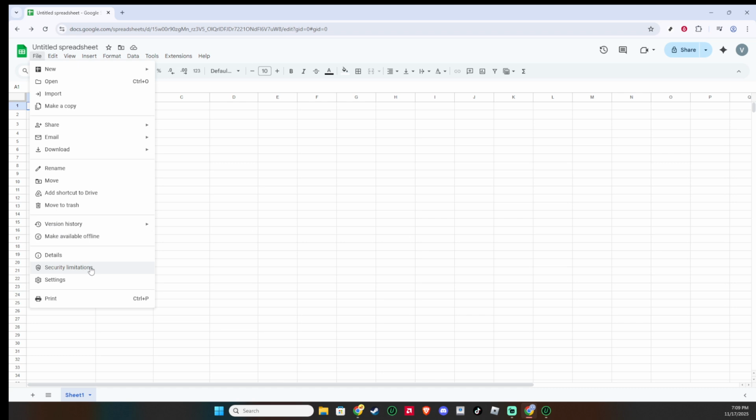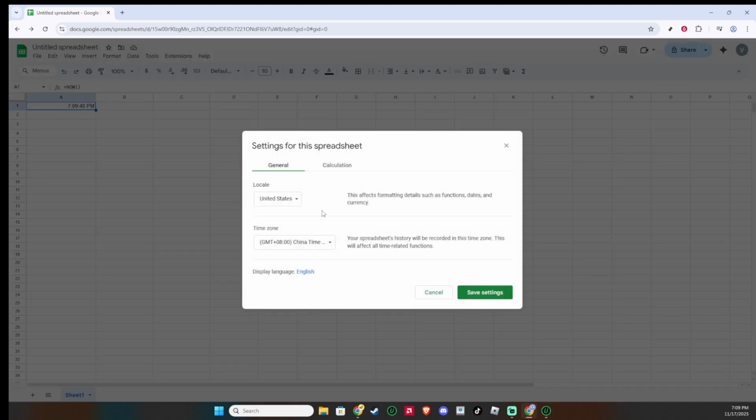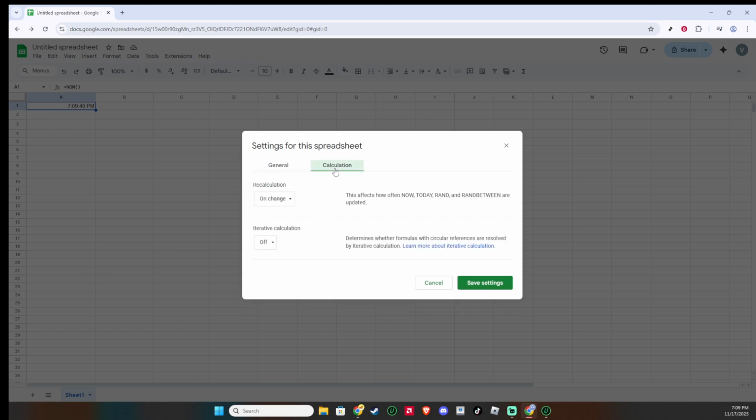Setting it this way ensures that your clock refreshes every minute, providing the most accurate time possible without needing a manual nudge. Once these settings are in place, your digital clock in Google Sheets should be ticking away smoothly.